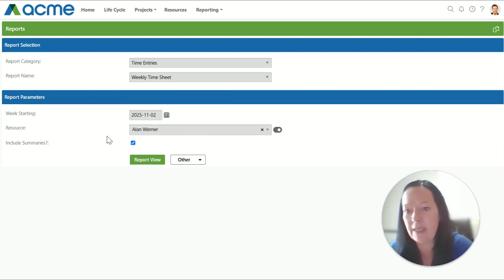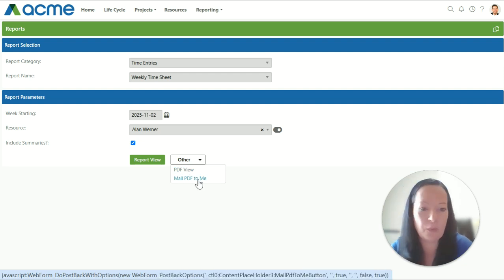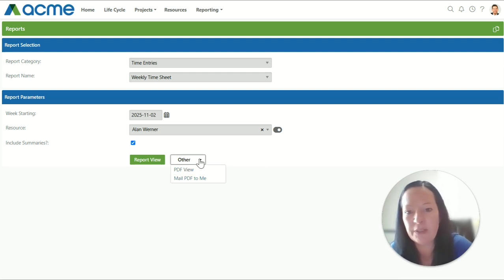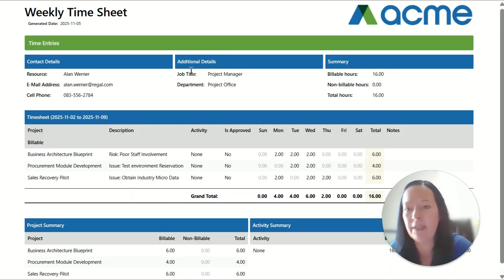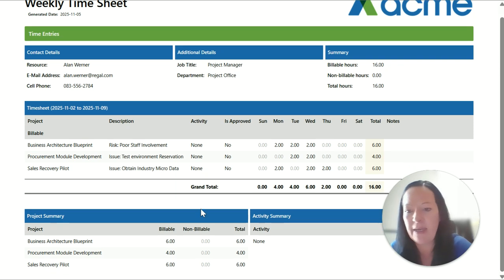I'm just running it for myself, and I've selected to include summaries. So this I can either run in a report view or PDF to me, where I can just forward on an email to my project manager. If I have a look at that report, it gives me a good summary of my details, my billable hours, non-billable hours, a summary of the projects that I've booked time to, which days, and at the bottom I've got a project summary as well as an activity summary.